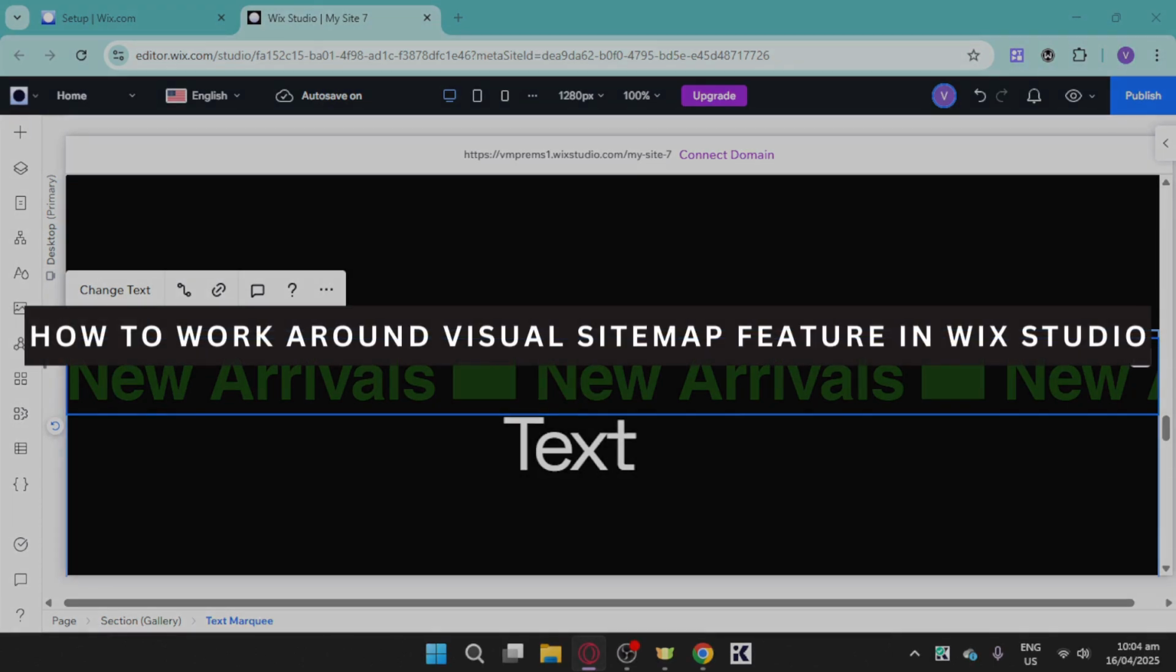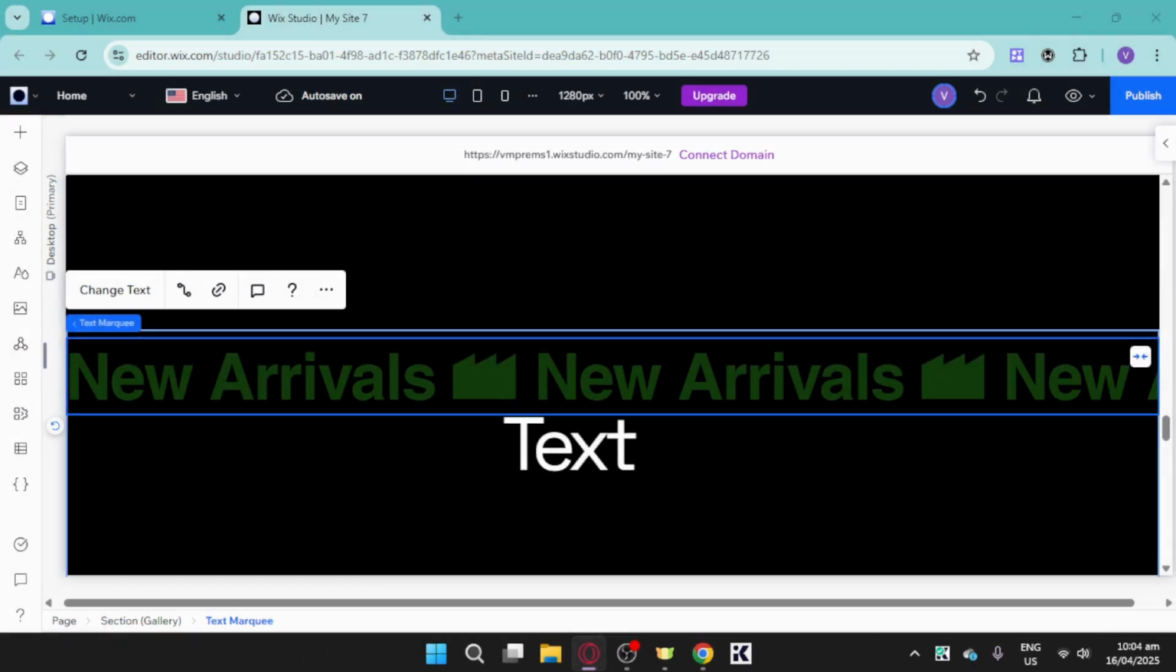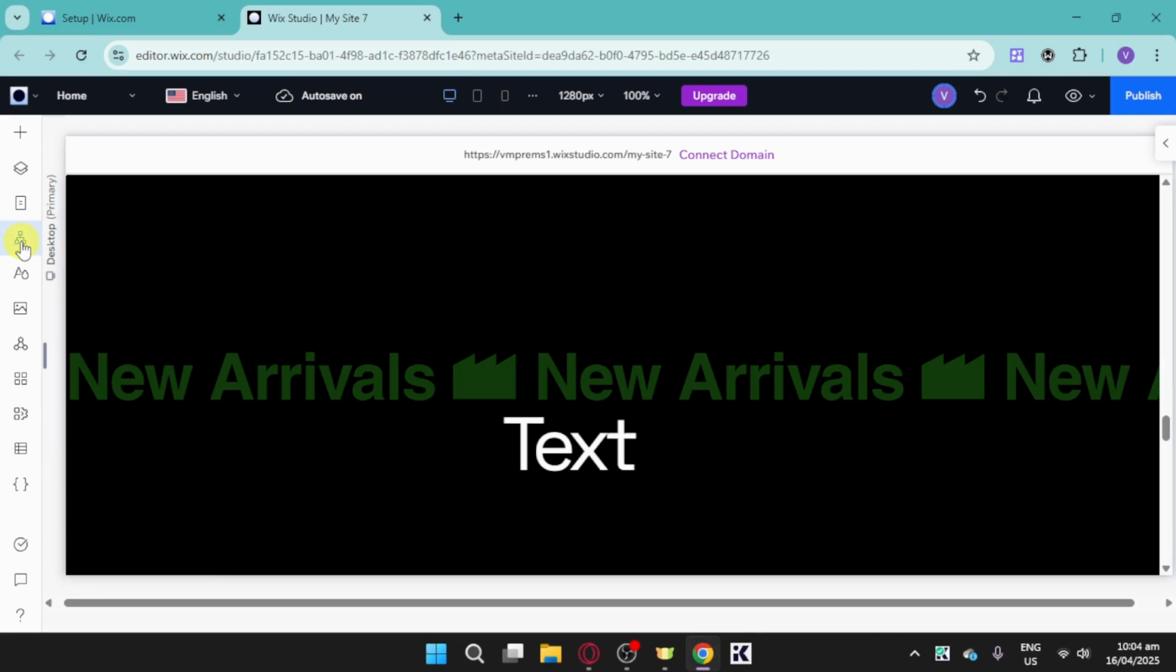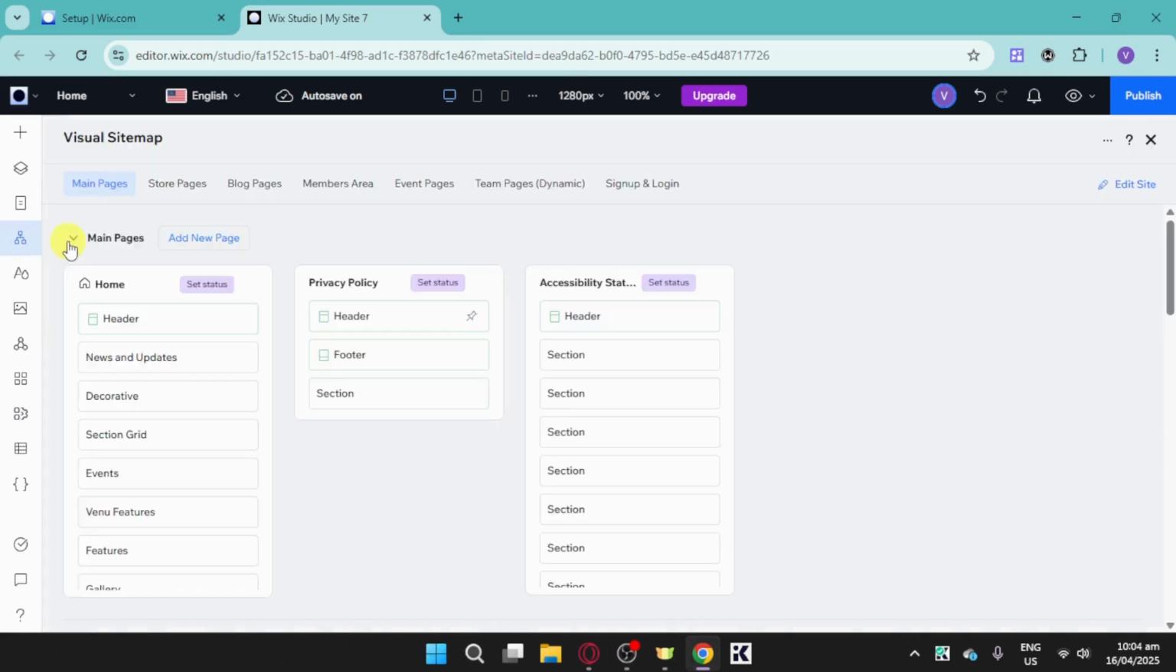How to work around visual sitemap feature in Wix Studio. So in order to do that, head over right here to this icon, because this icon right here is the visual sitemap. Once you have clicked on that, it should expand the actual sitemap of our website. And you can see in here all of the pages we have available.